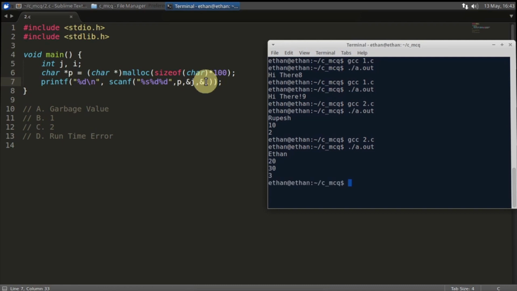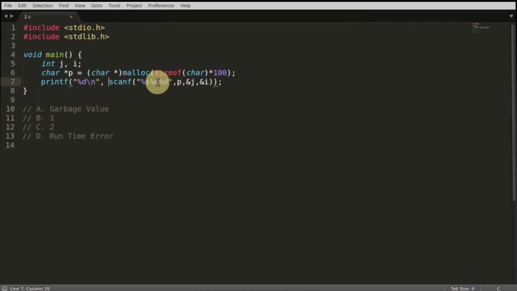See, this time it is giving you 3. That means it read 3 elements successfully. That's why it is returning 3. Who is returning 3? scanf is returning 3 after reading all these 3 values. And printf is printing just 3, which is coming from scanf. So I think we all know how this whole thing is working.